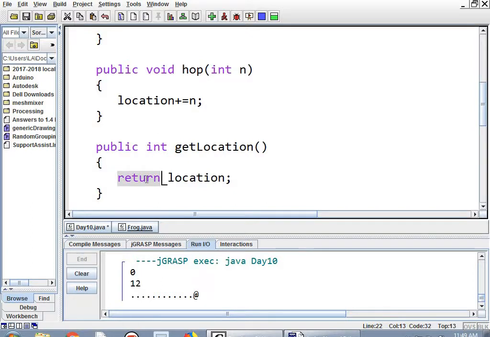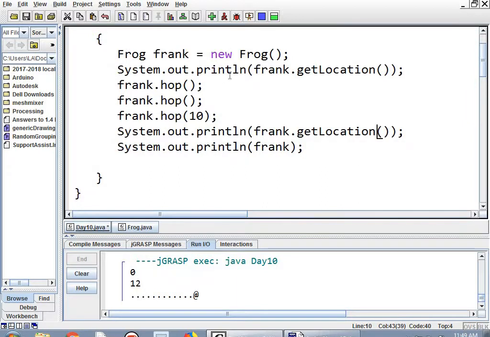That's what's getting sent back to who called this code. So if we go back to day 10, just right here, we made a new frog. We asked to get the location, and then look right here, we're doing something with that information. This is where that get location is, and it's inside of a print call.